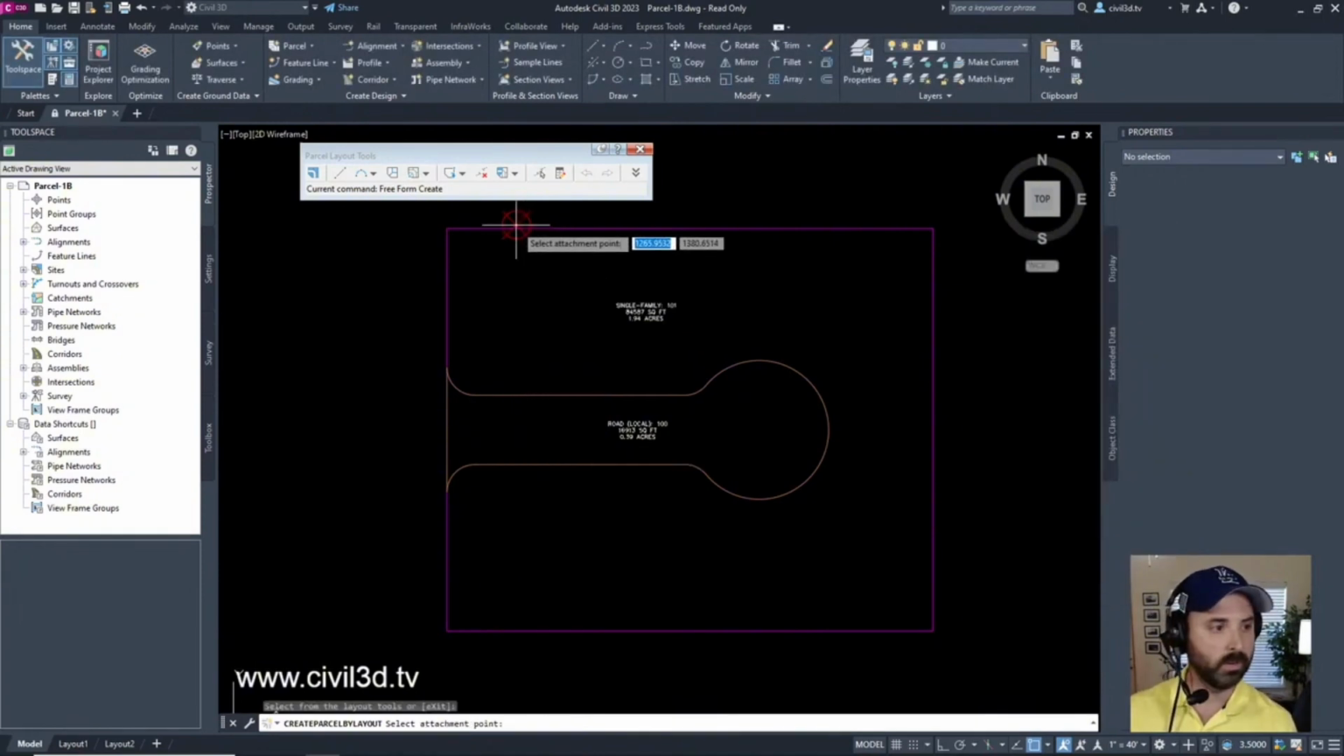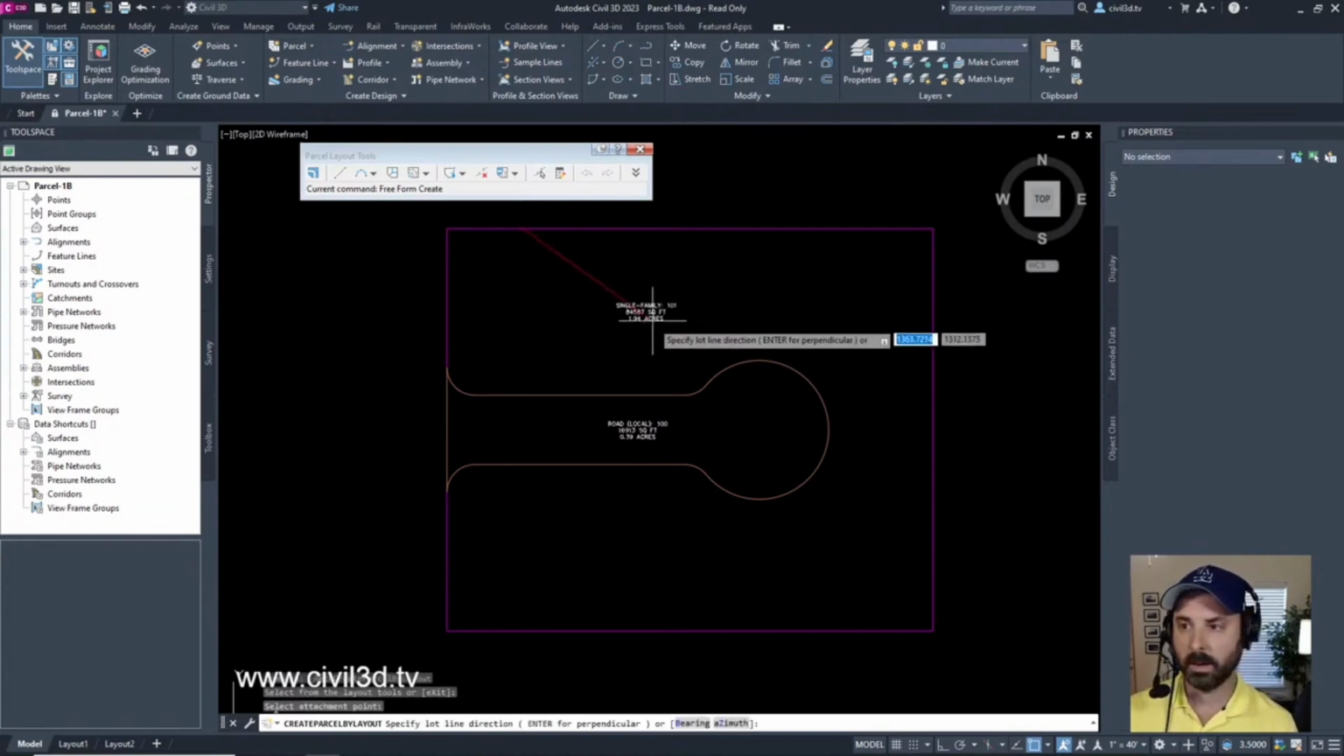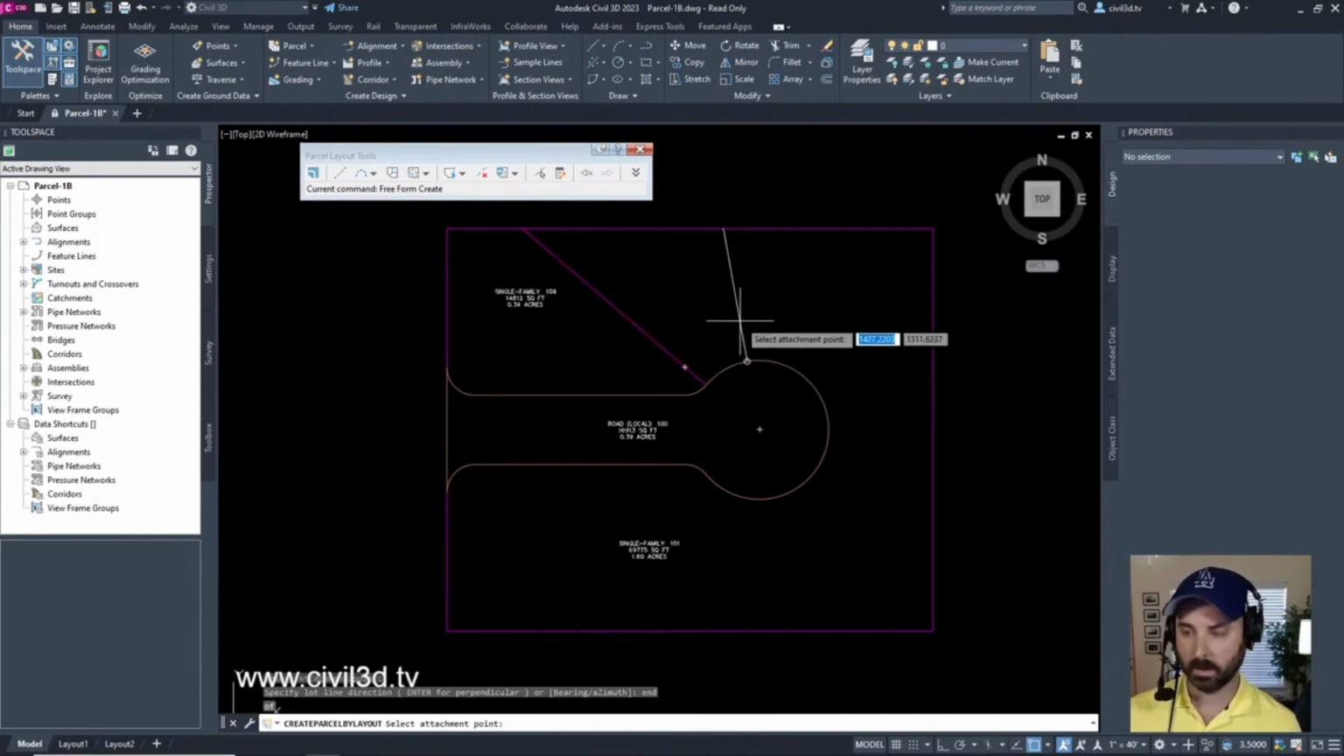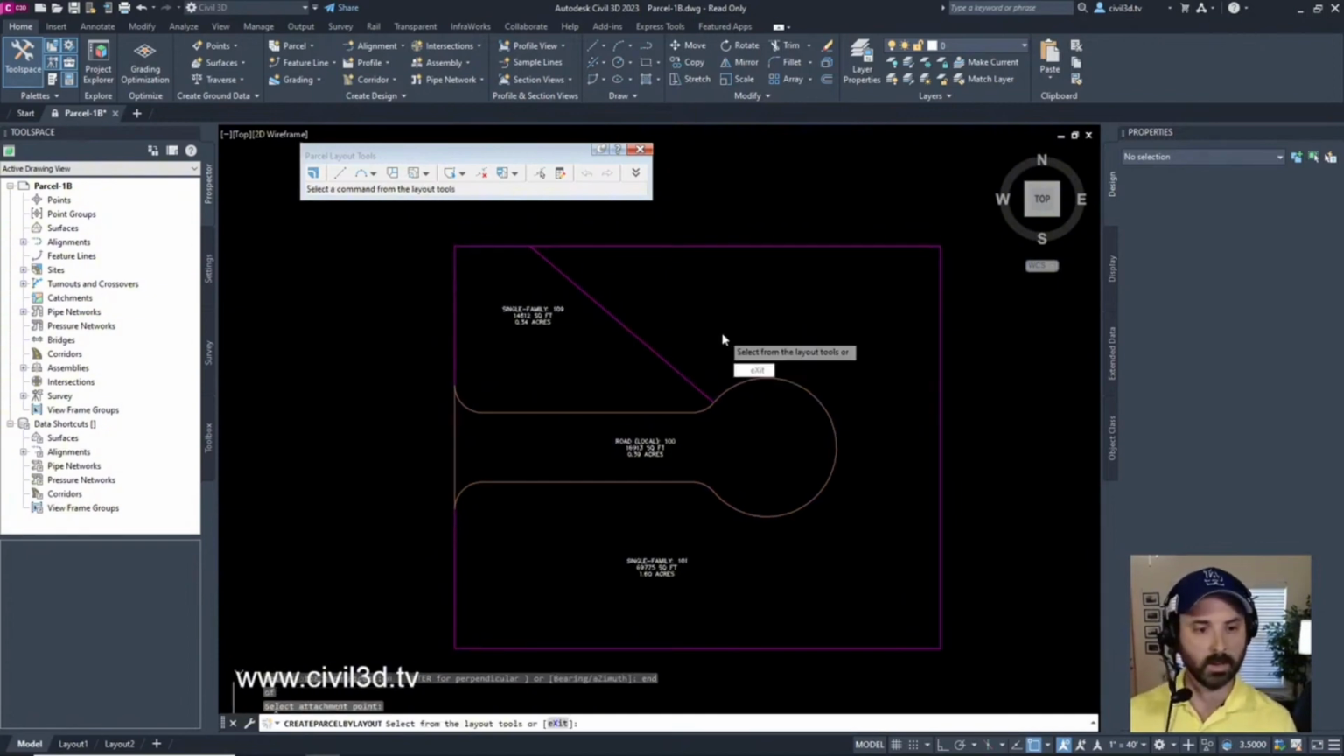Then I'm going to go from here to this endpoint here, and press enter to accept that.